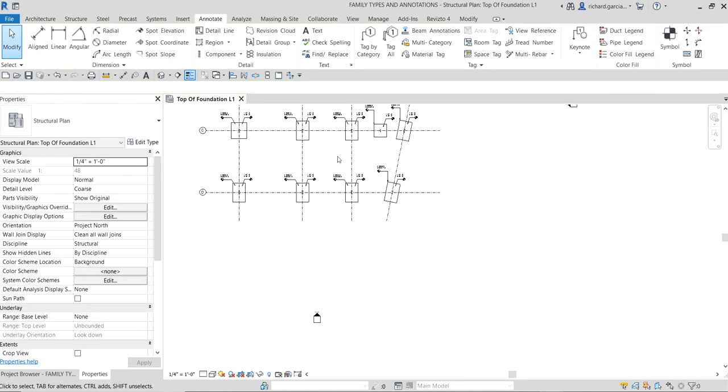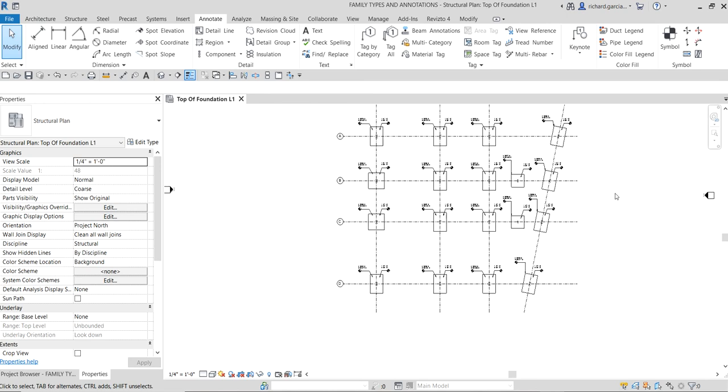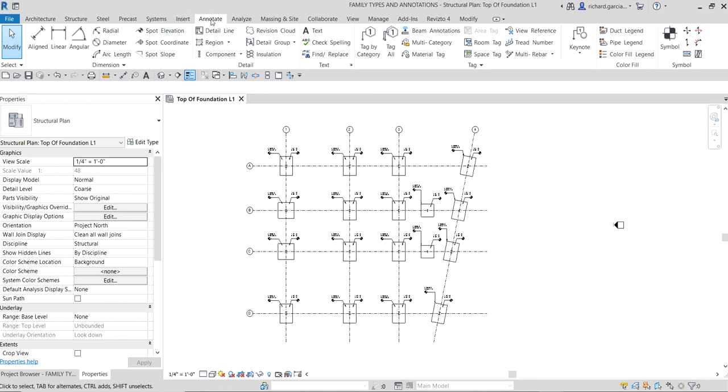There you go. So basically that's how you add the spot elevation just like that. Just make sure you go to the annotate, spot elevation, and then there's the spot coordinate. Okay, so that's it for this topic, for this quick video.